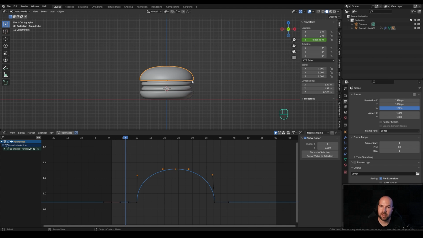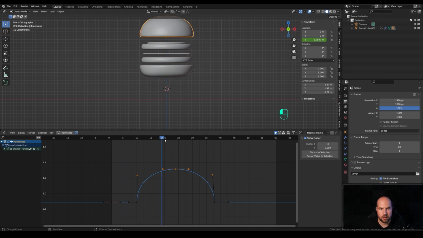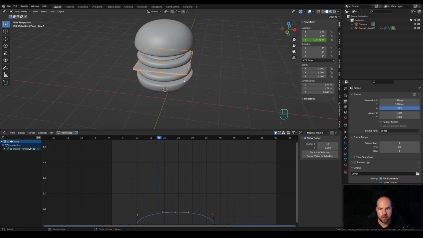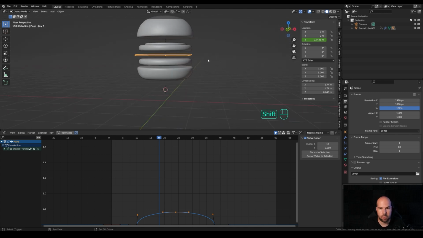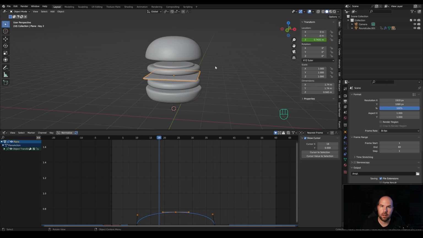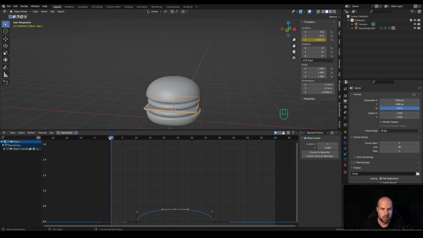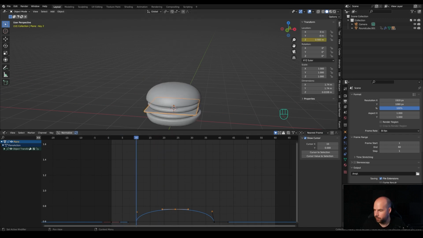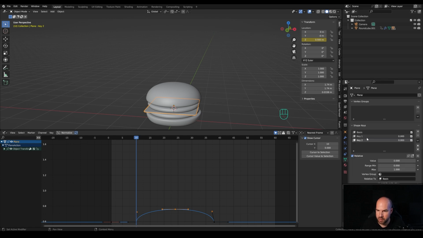So these will be the details on some particular part. So for example, I want the cheese corners to fly up and down, you know, to flap a little bit as the motion goes. That will help to sell the motion a little bit better. So let's go to the frame 10. And now let's go to the object data properties, and here we have these shape keys.